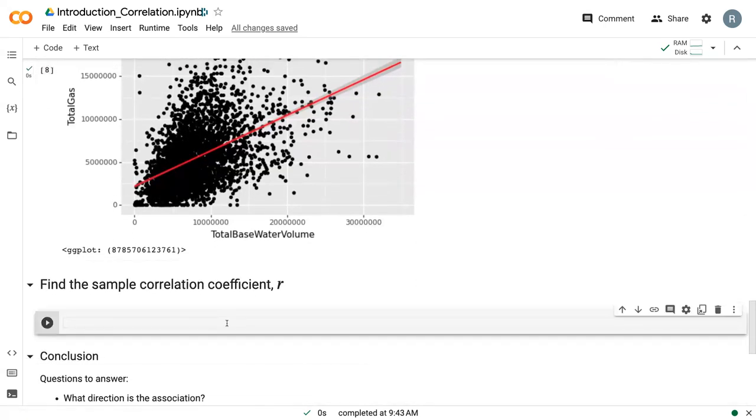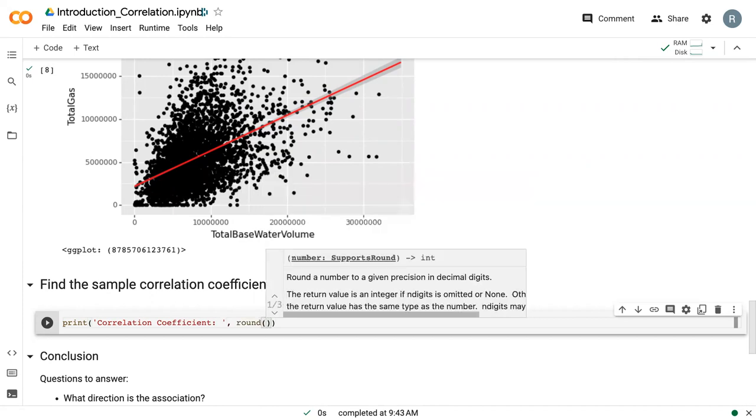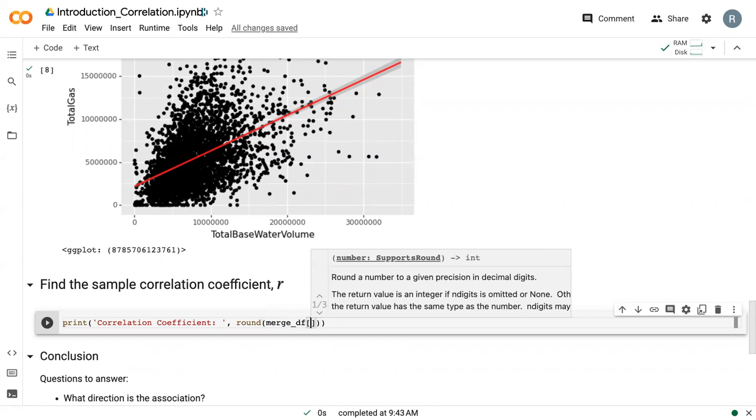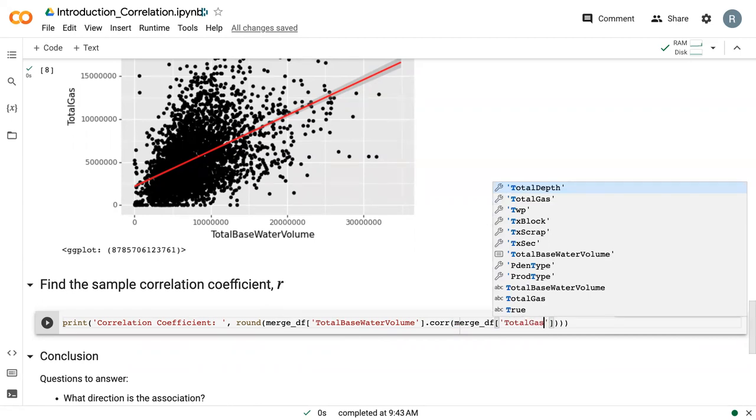And in order to do that, we need to find the sample correlation coefficient, which is R. So I'm actually going to do this inside a print statement. So I'm going to say correlation coefficient. And then I'm going to do a round statement so that it's not printing a bunch of extra numbers. We really only need a few. And then I'm going to give the command for finding the correlation of sample data. And so we can say merge df, total base water volume. And then the command after the square bracket is dot corr, open parentheses. And then we just give the second variable, total gas.